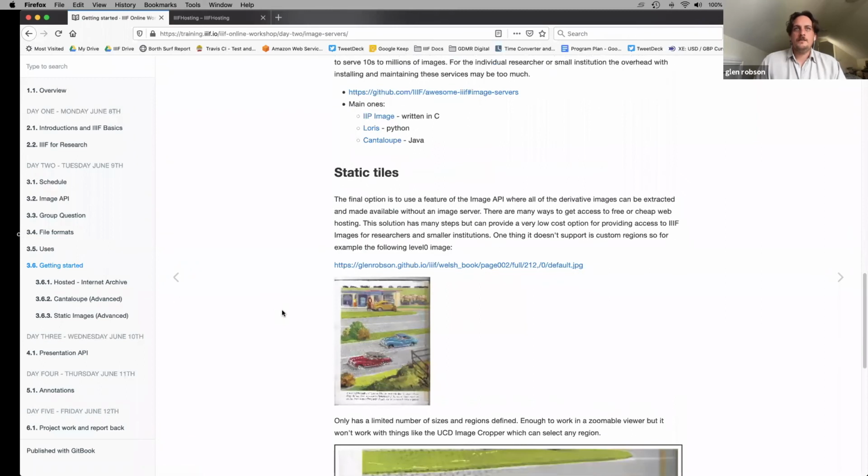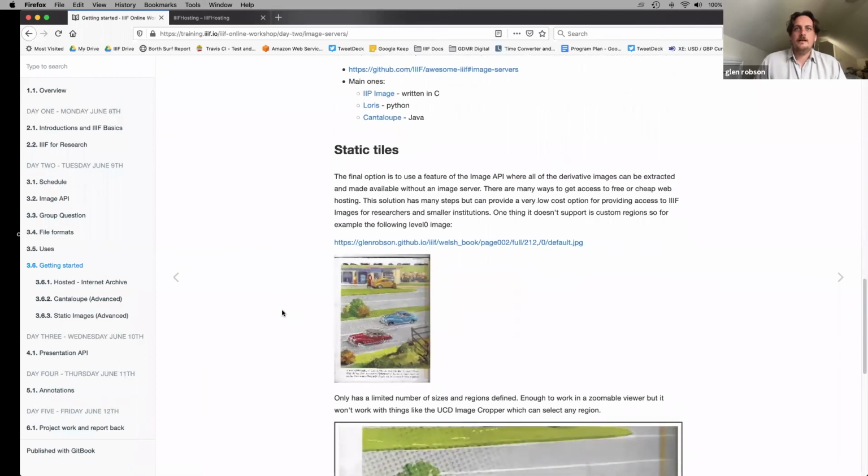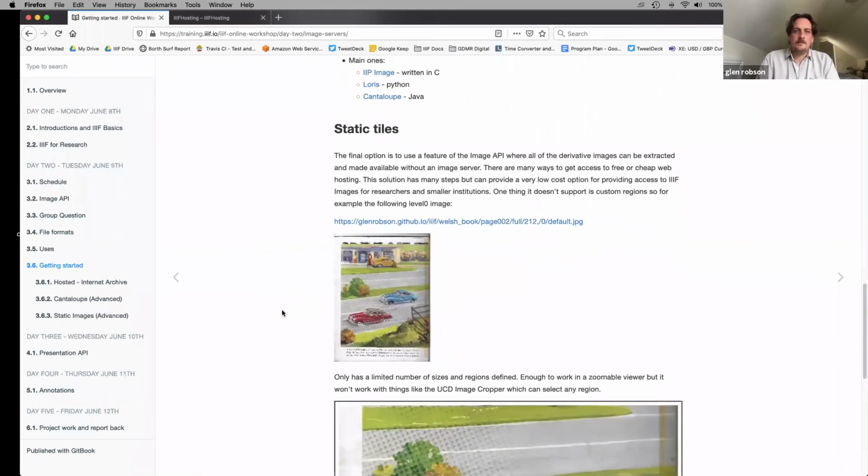And then the final option is static tiles. So I mentioned this concept of a level 0 image. Up until now, we've been using dynamic image APIs where you can use that cropping tool to just pick out a particular region of an image. With level 0, everything is pre-generated. So all of the different tiles are just stored in a directory. And you can see this example here.